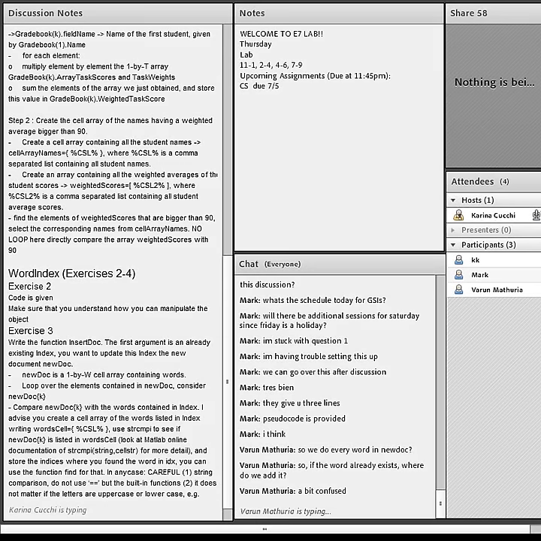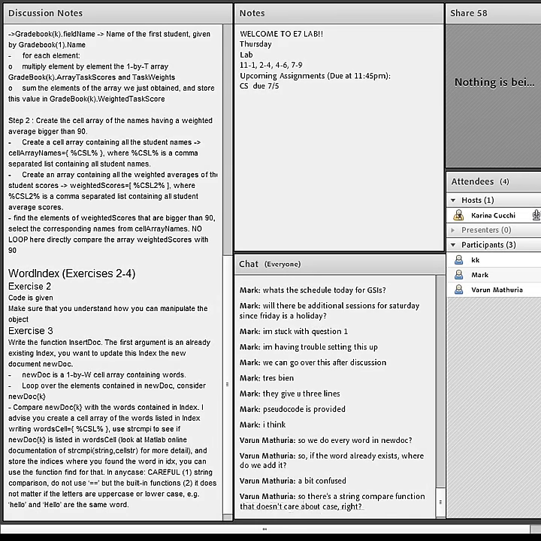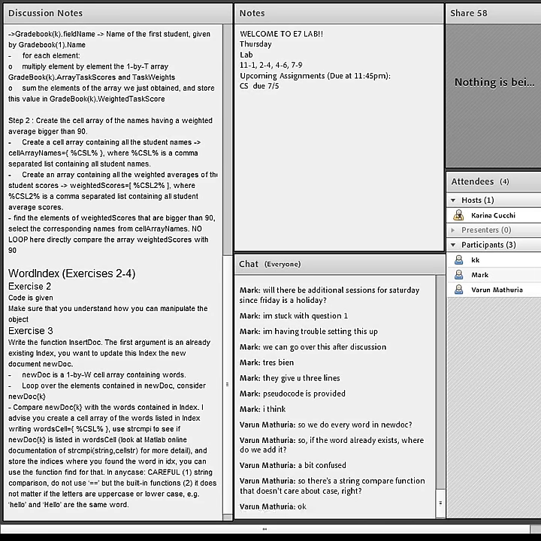Now we have compared the new doc of k with the words that are already located within the index. There's a string compare function that doesn't care about case. Right, string compare I doesn't care about case, so this one is a perfect function to consider. So now we know if new doc of k is contained in the index.